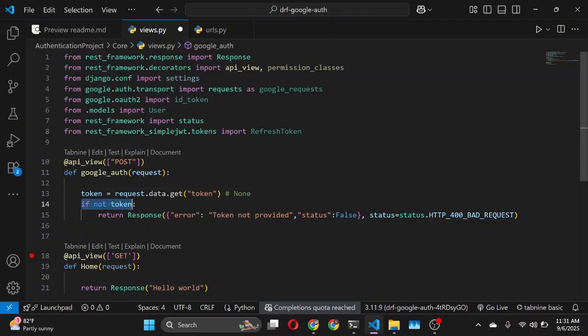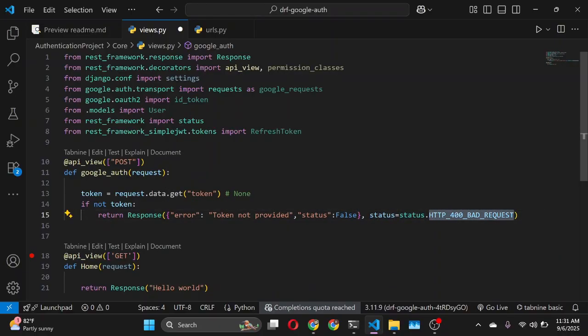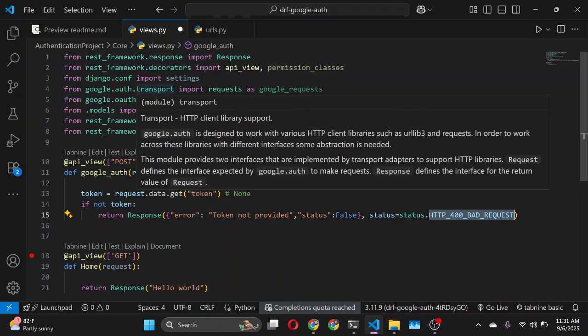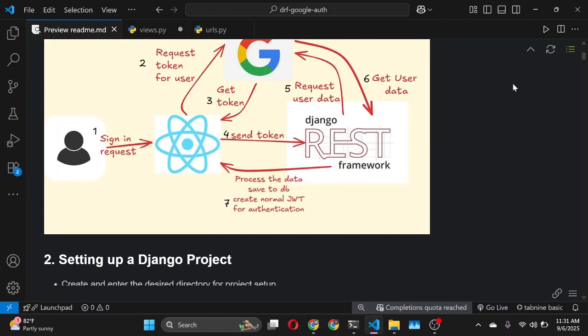That is why we're saying if not token here. That is, if no token was gotten, if it is None that has been assigned to this variable, we're going to return a response. The response is a dictionary with an error message of token not provided, with a status of false, and the response status code we're returning is HTTP 400 bad request, because we were expecting that you send a token but you didn't send it. Now remember again that that token is being sent here. At this point, our front-end application would have sent the token.